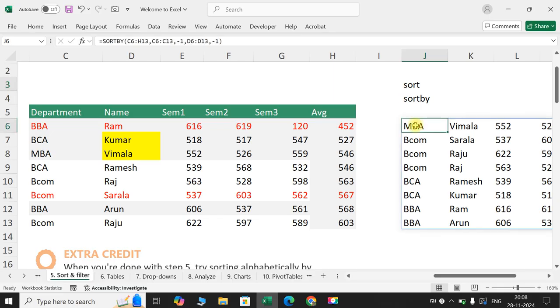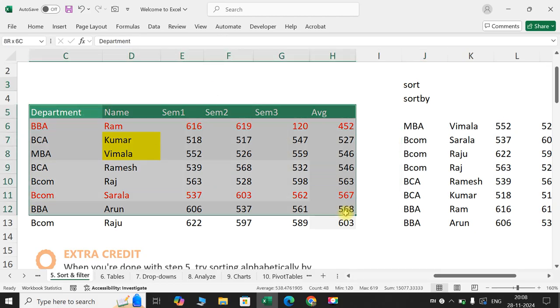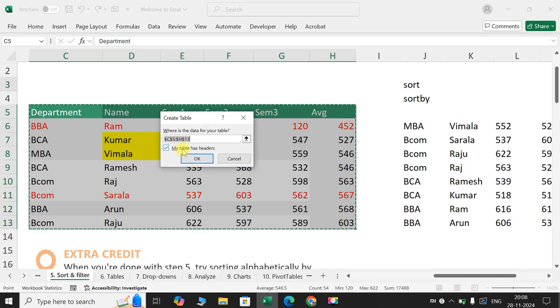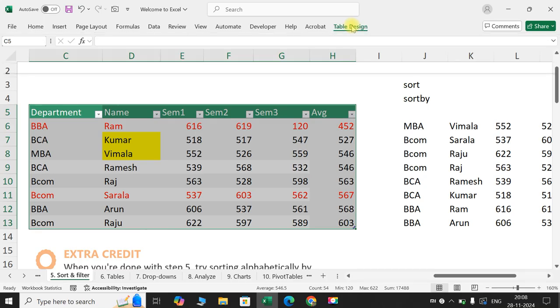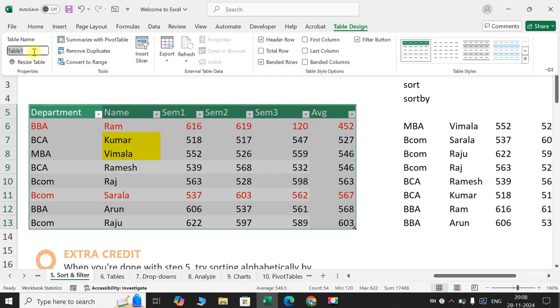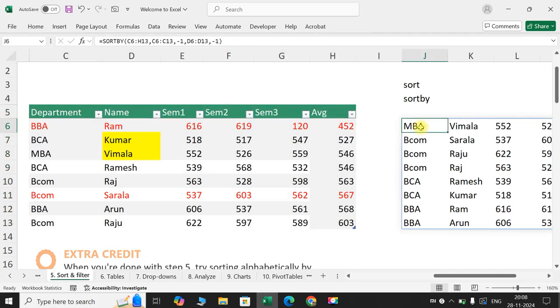The same thing is applicable in case you are sorting a table. You have to mention the table name instead of selecting the data. You can convert your data into a table: select it, press Control T and click OK. Then you can go to Table Design. You can change the table name; let me just say department, enter. Then I just delete this one again.